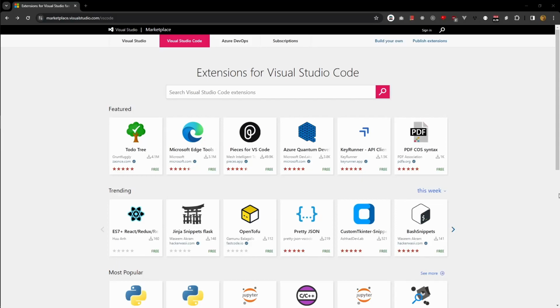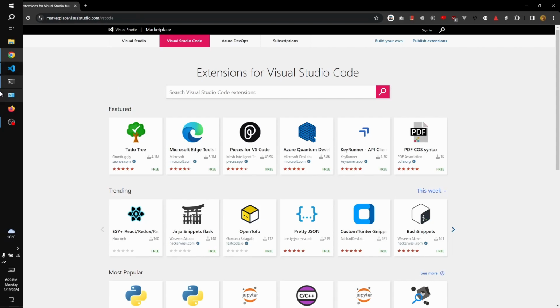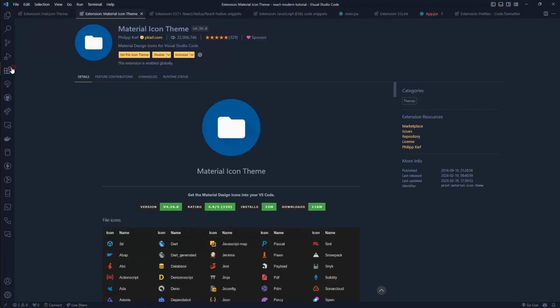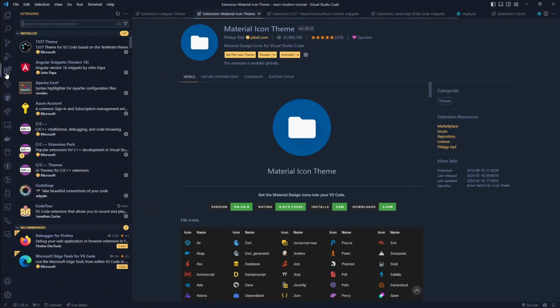Now the first thing I'm going to do is set up extensions. Extensions, you can think of them as plugins or packages that you can install in VS Code that give you extra functionality. Now you can either access extensions from this link or you can go to VS Code and open up this tab called extensions.